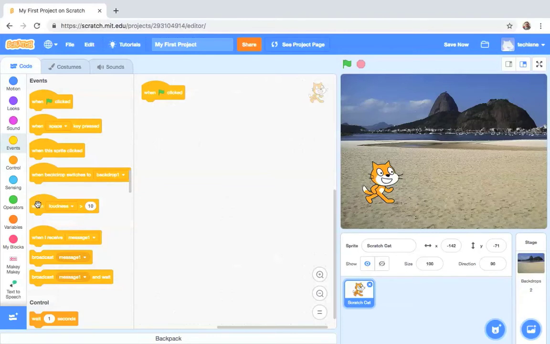Now you can have when the loudness is greater than a number. So if you have the microphone turned on your computer, you can actually scream at it and have it start, which is kind of fun. But I'm just going to click the flag just to get us started here.